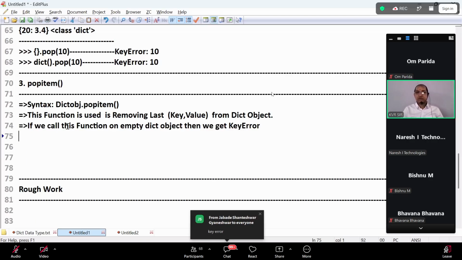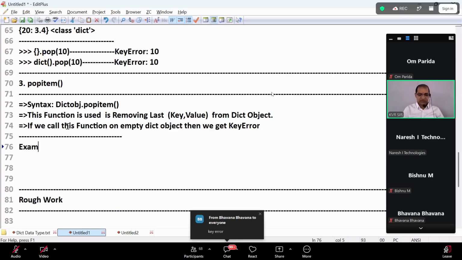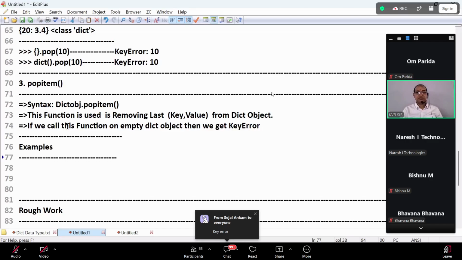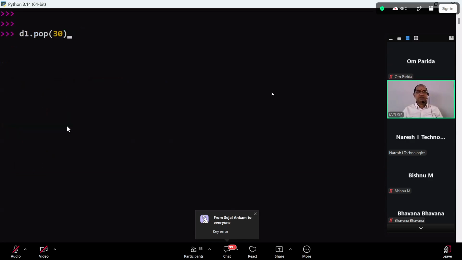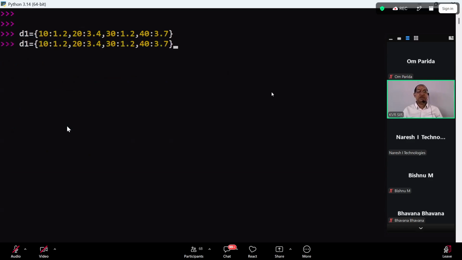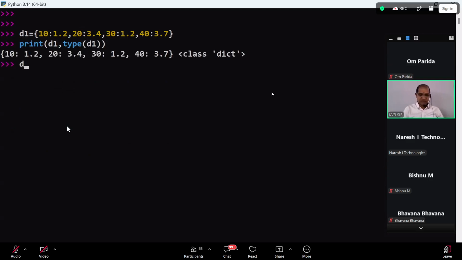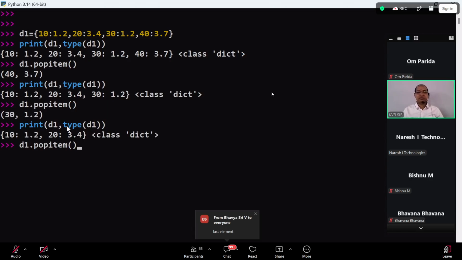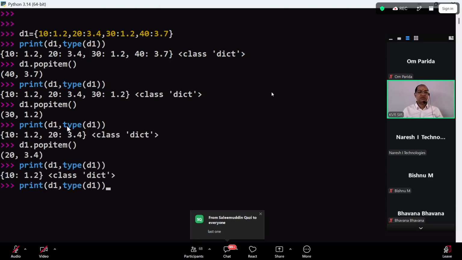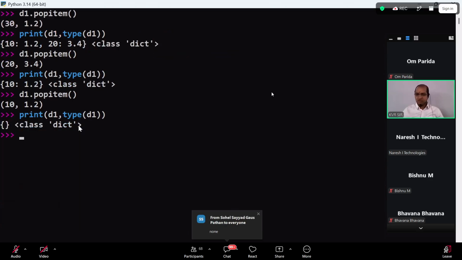So I want to go for this one. Examples I will go. Here I am going to take up this dictionary data. Print of D1, and D1 dot popitem(). Which one is removed? The last one. Next, again popitem(). Which one? Last. What is the value? 20. Next, remove. Last. Nothing is there now.